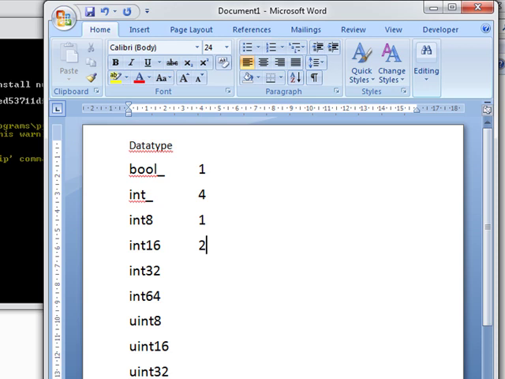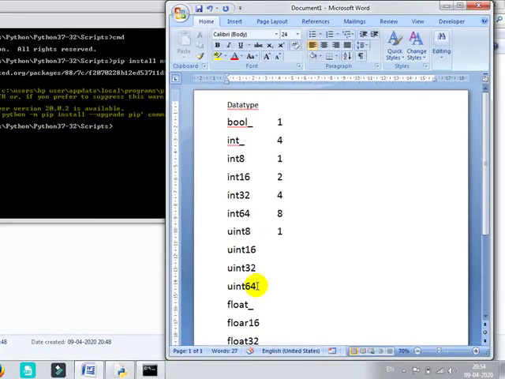Similarly, int32 is of 4 bytes, int64 is of 8 bytes, and similarly unsigned integer 8 is of 1 byte, then 2 bytes, then 4 bytes, then 8 bytes. Then similarly float is also of 8 bytes.